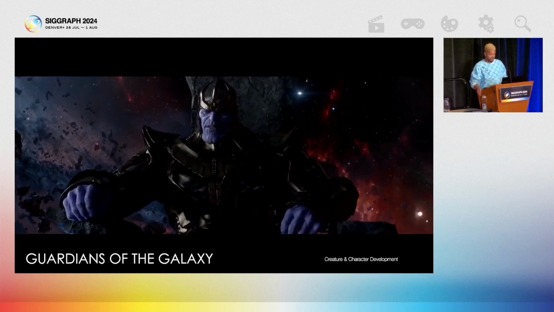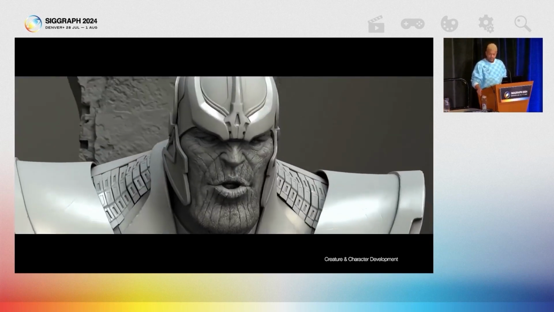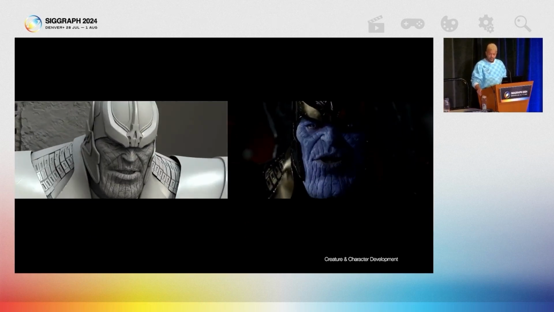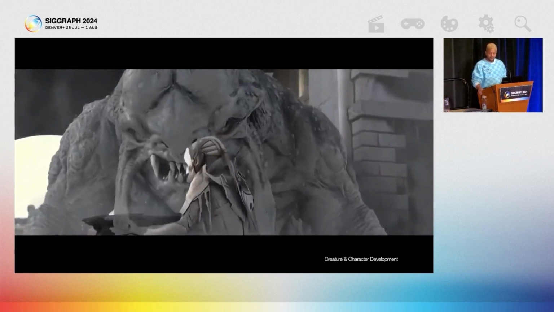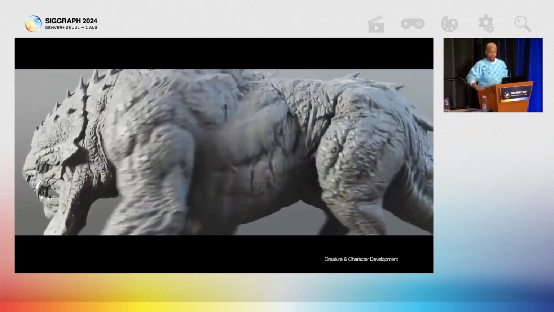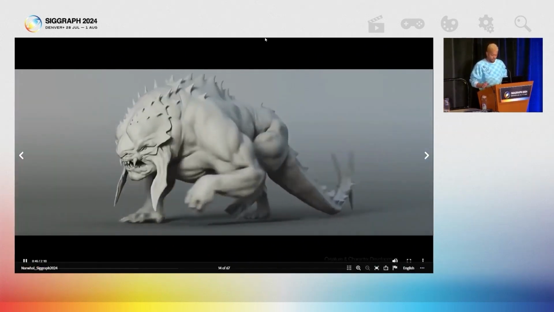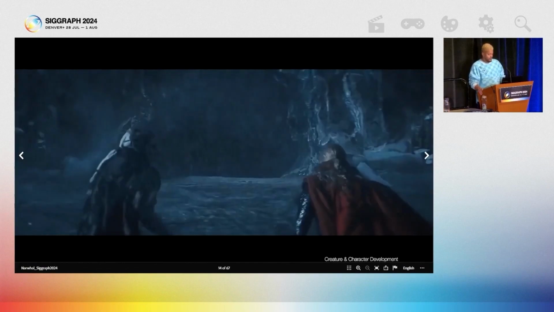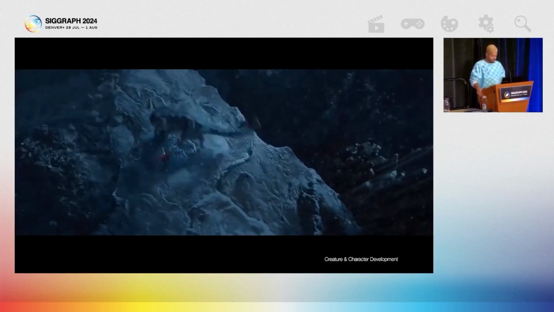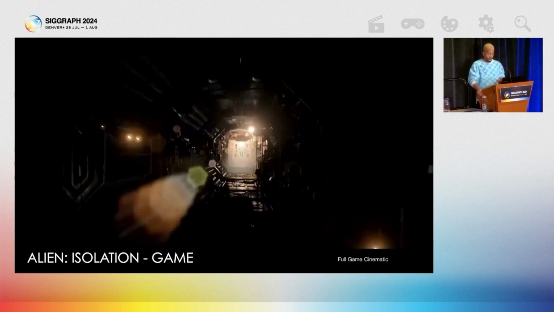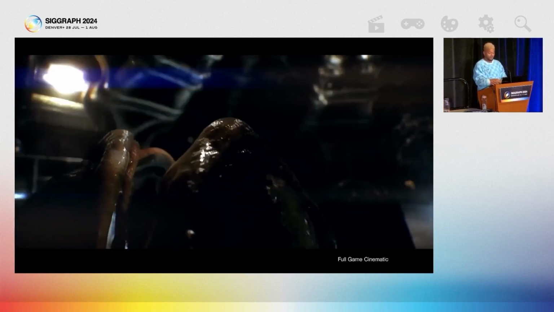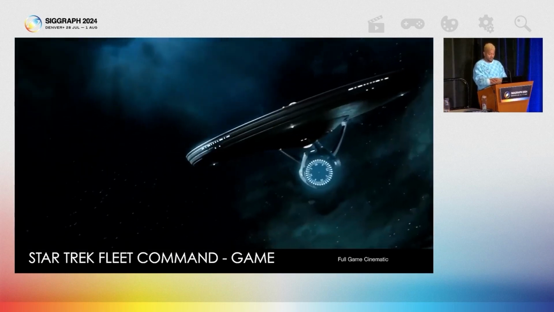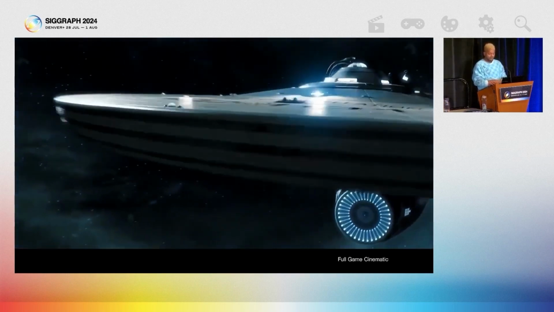Here's a face that Safari sculpted while he was at Luma Pictures, just to show some of the work from the team's past. Also some of Safari's past work. He was a creature and character artist at the time. This is some of one of our art directors' work. He directed this Alien: Isolation and Star Trek cinematics.